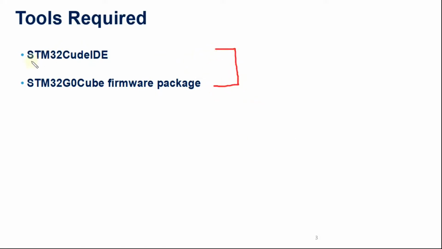Before we move on to the actual programming, we need to download two pieces of software: STM32Cube IDE, and the STM32G0 Cube firmware package. If you are using the STM32F103 Blue Pill module, you need to download the STM32F1 Cube firmware package. I'll show you how to download these.